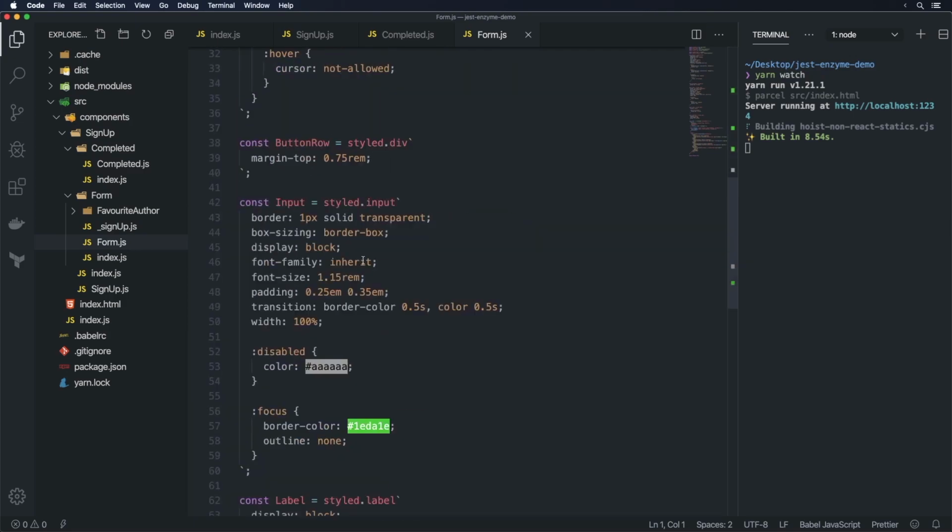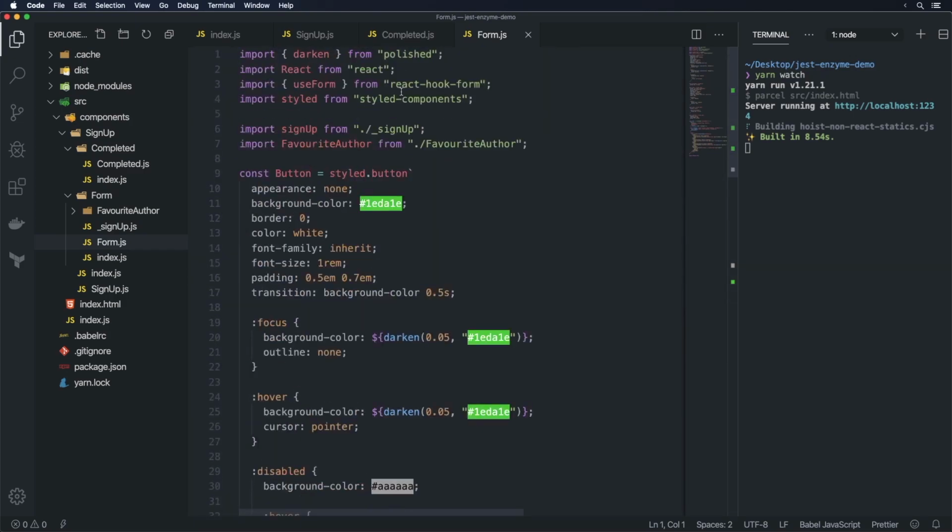And then inside of form, we've got the form here. This form is made using React Hook Form. So that's the library that we'll be using here. And I'm going to show you the nuances surrounding testing React Hook Form using Jest and Enzyme. So I'll go into detail on that for a little bit.